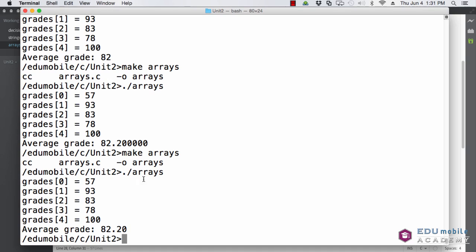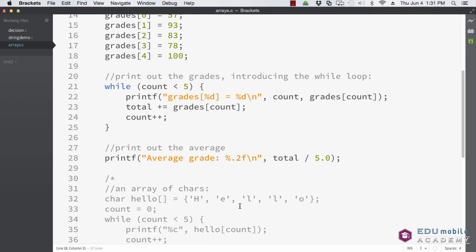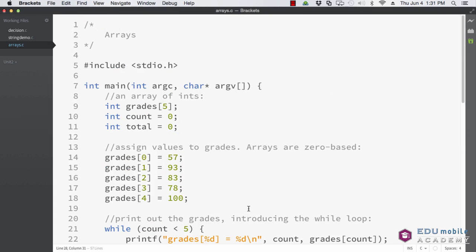All right, so more to come, and we're going to talk about arrays of characters next. But this, importantly, works for ints and chars and doubles and floats and longs. Anything, any primitive type, we can make an array of.